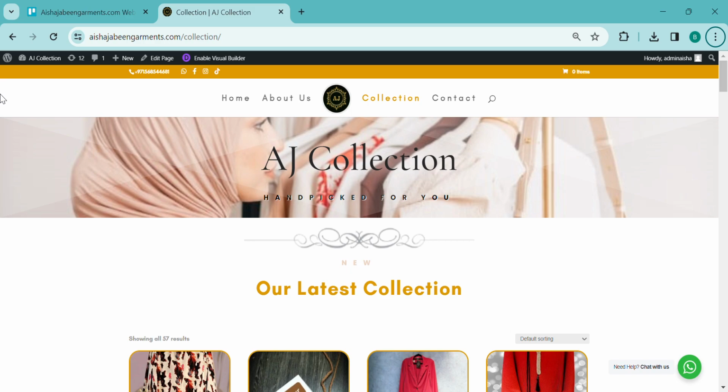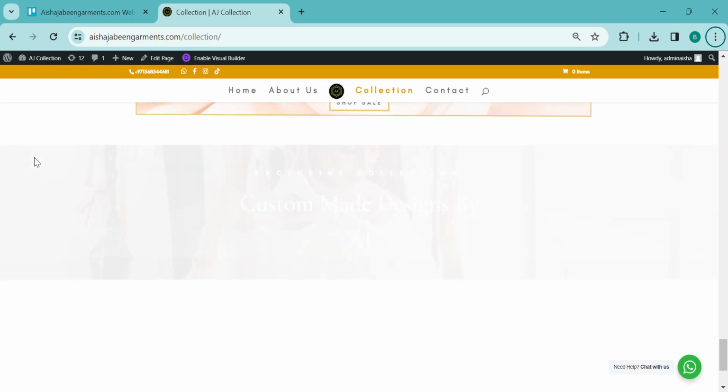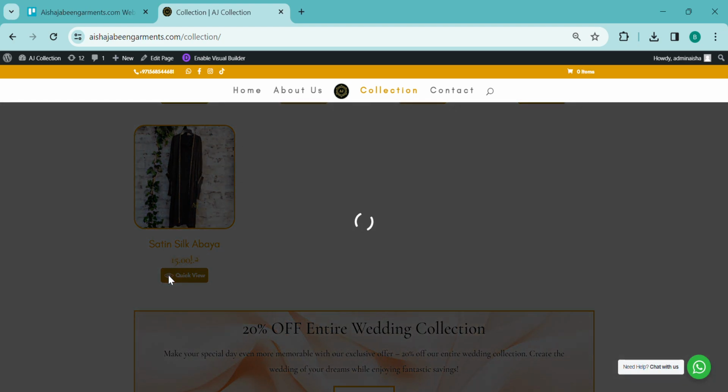Hello everyone, my name is Bushra Mujahid, technical developer at Coursel Technology, and today I am going to show you how to create attributes in WooCommerce using Variable Swatches plugin.